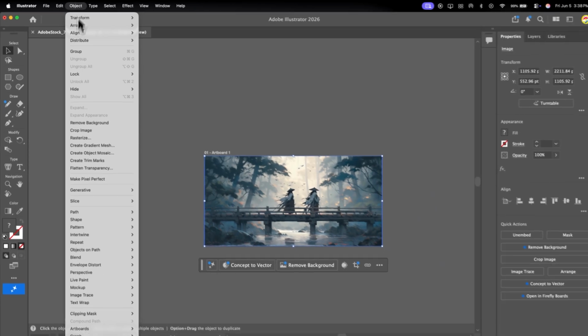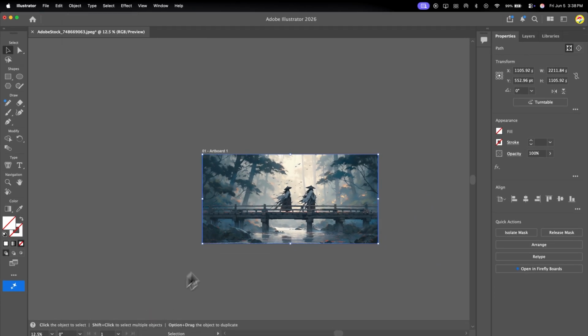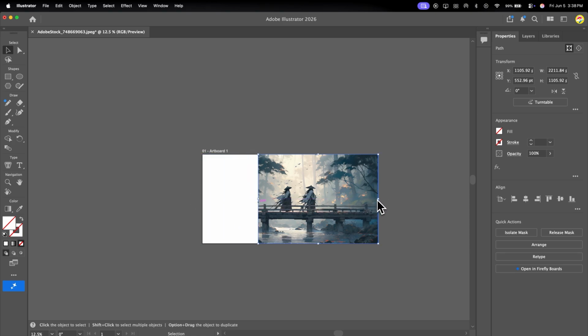Next, go to the Object menu at the top of the screen. Hover over Clipping Mask and select Make. This creates a clipping mask that hides the unwanted parts of the image while keeping the original file intact.